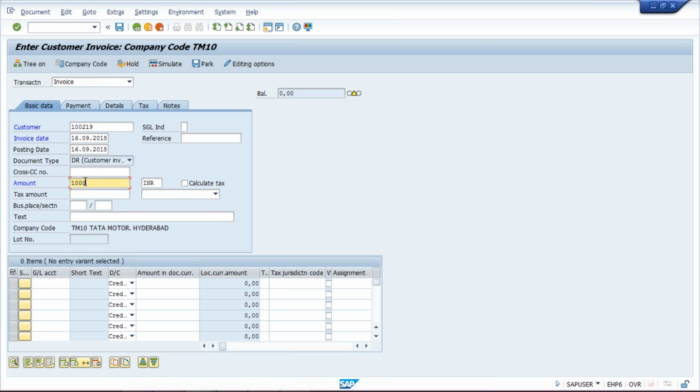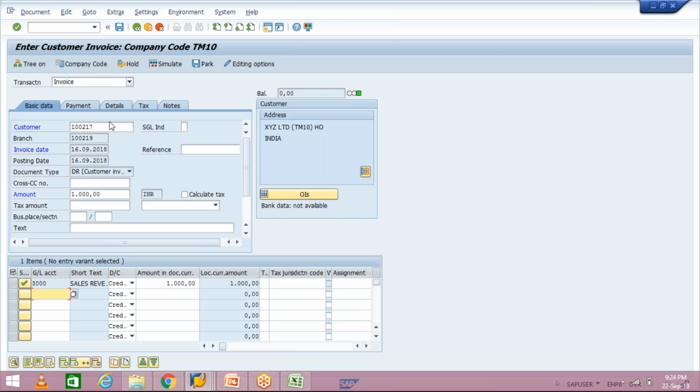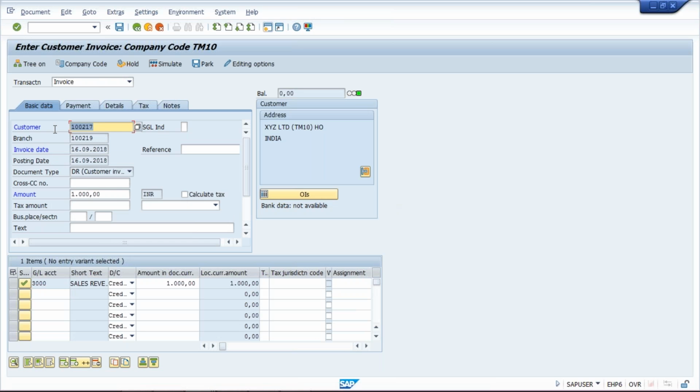Okay, now give amount 1,000 rupees, and again here the GL account, 3,000, is your GL account, sales revenue. Okay, once you press enter, then once again what is happening? The head office will appear here in the customer master field, the customer number field, and the branch will appear beneath that, downside.